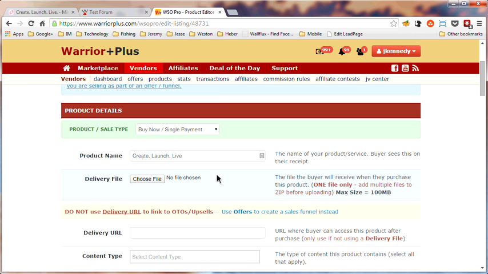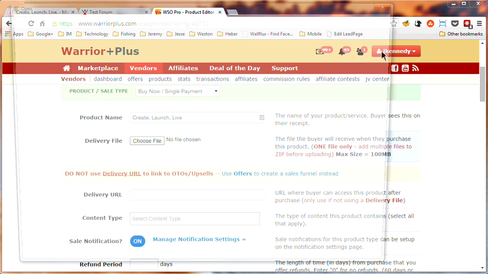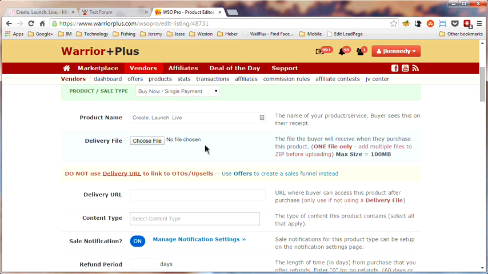Okay. Delivery file. Now, if you don't have your own web hosting, you don't want to use any web hosting, and you don't have an OTO, you can have Warrior Plus host the delivery file for you, which means when they go through your WSO, they purchase it, the next page they go to is actually a Warrior Plus page that has their download zip file right there. So I could take this recording, I could select choose file, and I could find it on my computer, and I could upload it and let Warrior Plus deliver that for me.